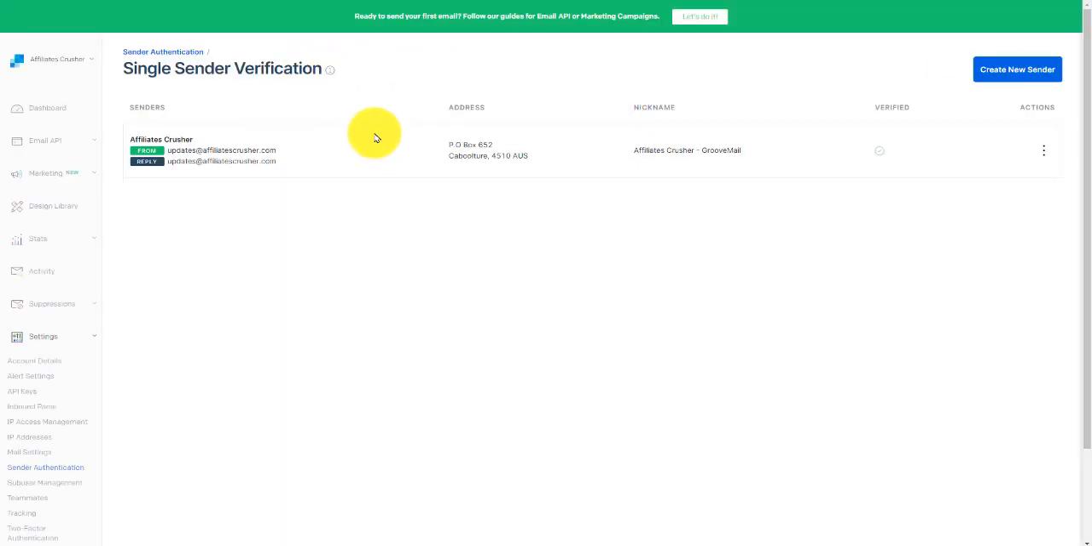And there we go, single sender verification, updates from and reply. I gave it a nickname of Affiliates Crusher Groove Mail, so I know what it is, and it's verified. Now, over here in the actions, I can edit it or delete it. I also have all my address details in here as well. So that is fully compliant.